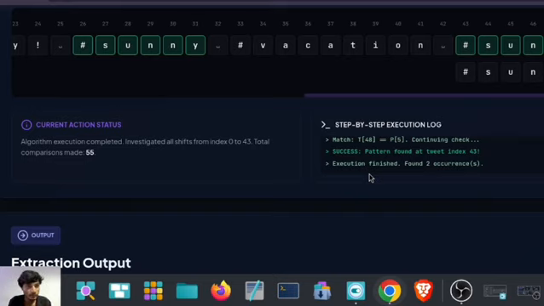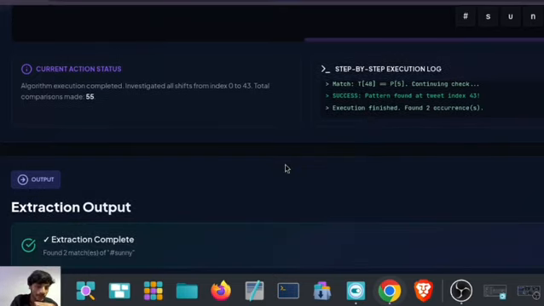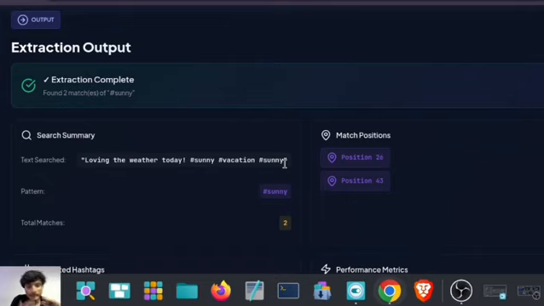If someone wants to use this website, the link will be in the description. You can click and go through the website. It is completely free and nothing to worry about. Everything we are going to explain in this video will be there. In the end, we got the extraction output. This is the place where we get the output that we want.